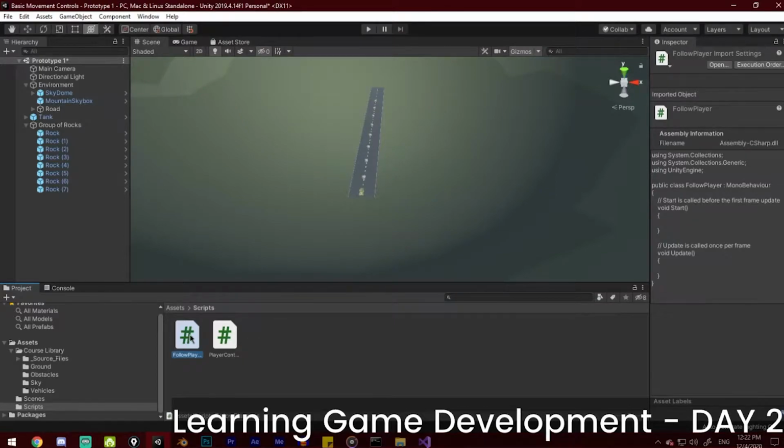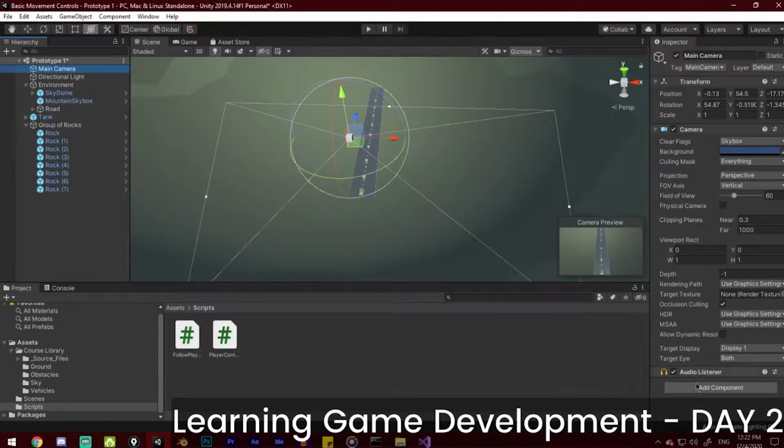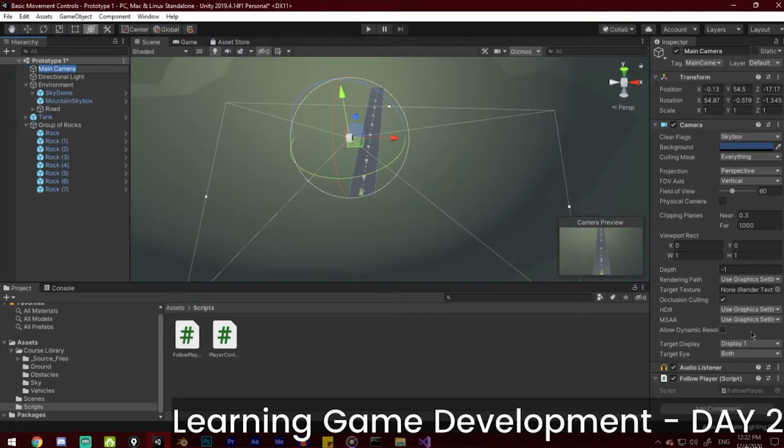So what we're going to do is click on our main camera and add a C# script to it. You can simply drag and drop it to the main camera, or click the main camera and in the inspector window, drag it there and drop it there. So the script currently doesn't have anything here.